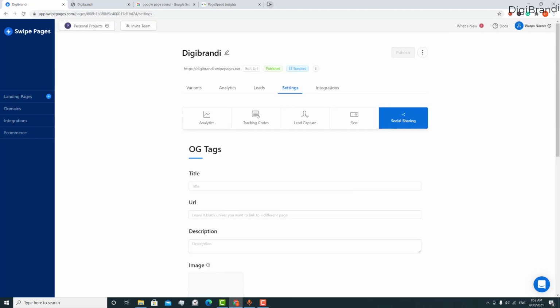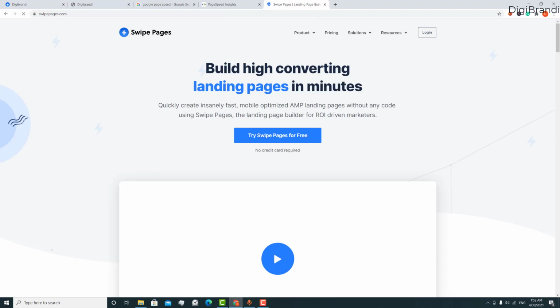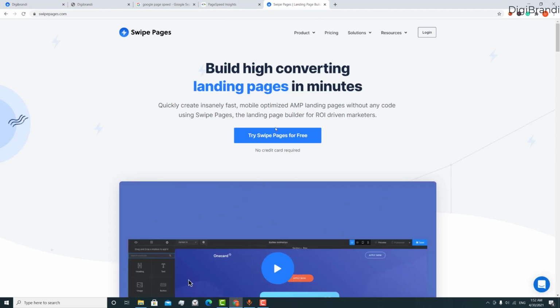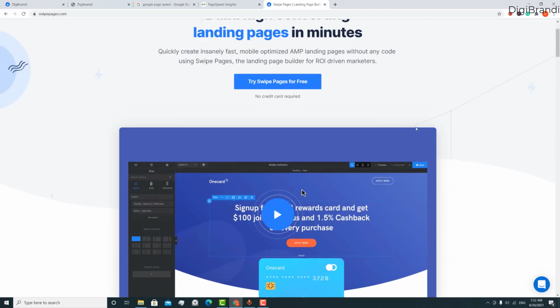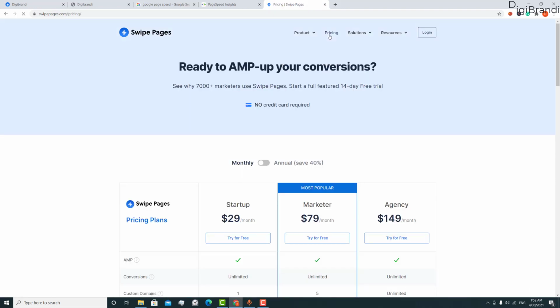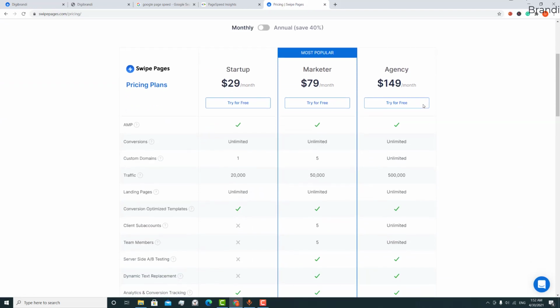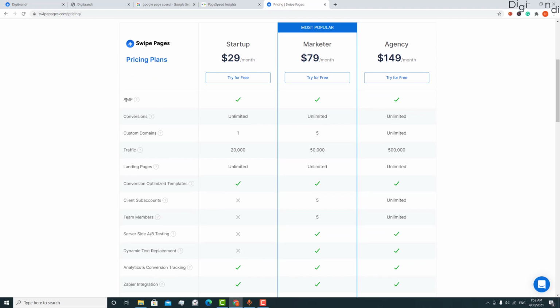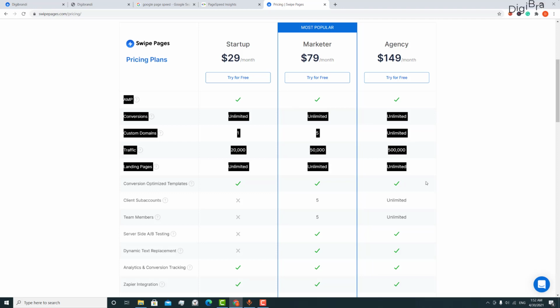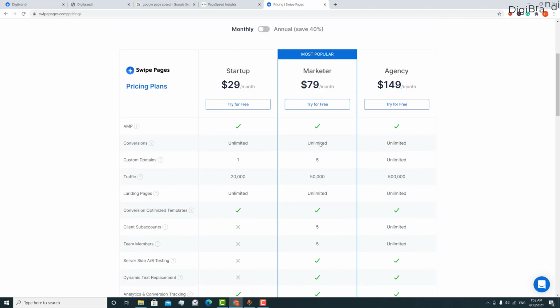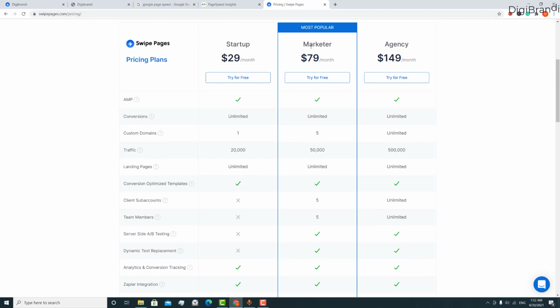Now let's talk about the pricing. You can try Swipe Pages for free, no credit card required, but we are going to talk about pricing. So these are the plans and these are their specs. Each plan comes with different specs. You can choose the one according to your requirements. The most popular one is the marketer plan. You can either try it for free if you want to, and you can purchase it as well.